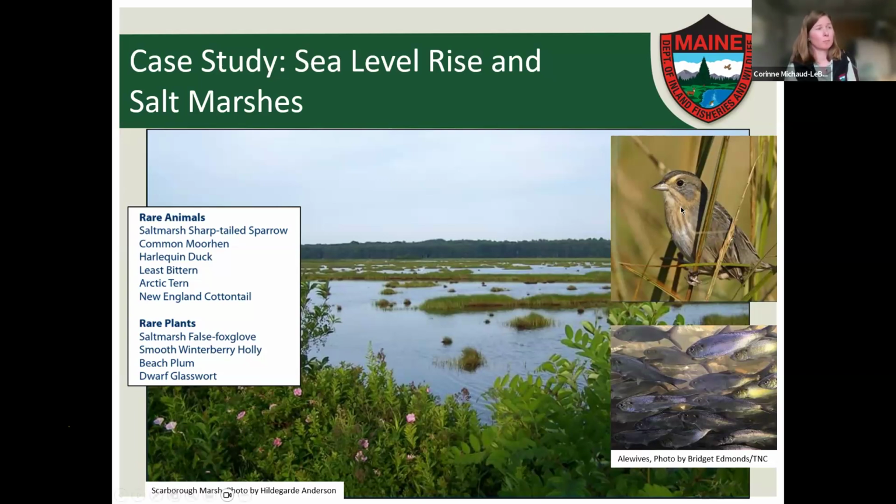In addition to that one particular species, which is a great icon for the marshes, there's a whole host. I should point out this is a photo of Scarborough Marsh, and this list is particular to Scarborough Marsh, but all of the salt marshes in the state have a variety of rare plants and animals that call them home. And they're also very important nurseries for a lot of our shellfish and commercial fishery species. And so that's from the biodiversity point of view.